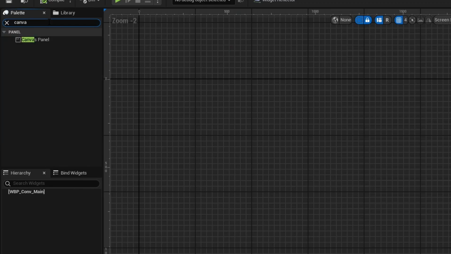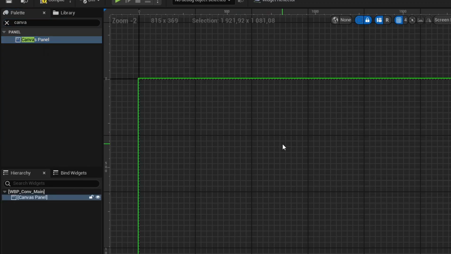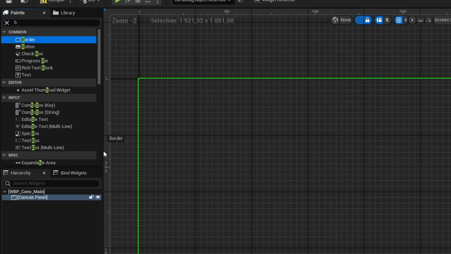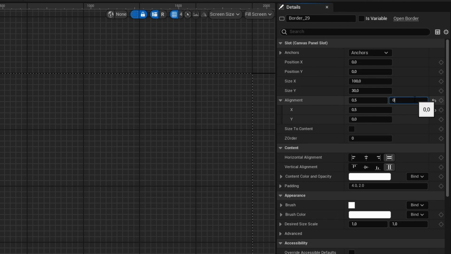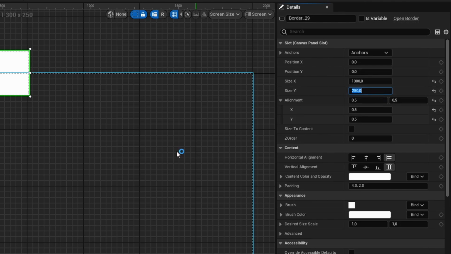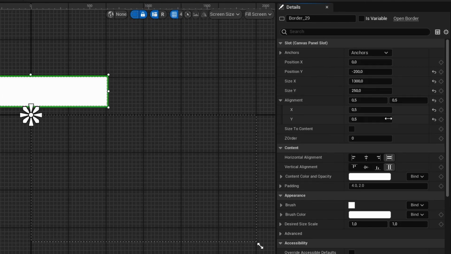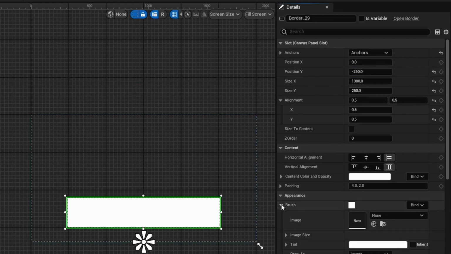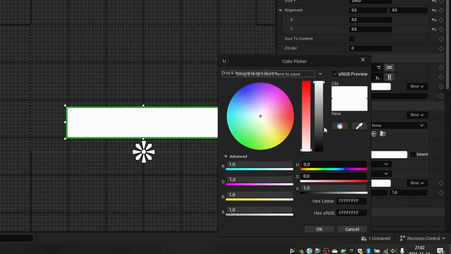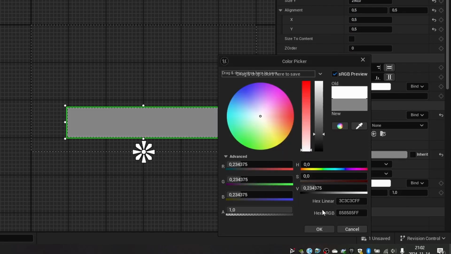Look for a canvas panel and drop it into the graph area. Now look for a border and drop it under the canvas panel. Change its alignment to 0.5 and 0.5 and the X size to 1300 and the Y size to 250. Drop down the anchors menu, select the bottom middle option and finally change the position X to 0 and the position Y to -250. In the appearance section, open the brush section and change the tint to something more gray.